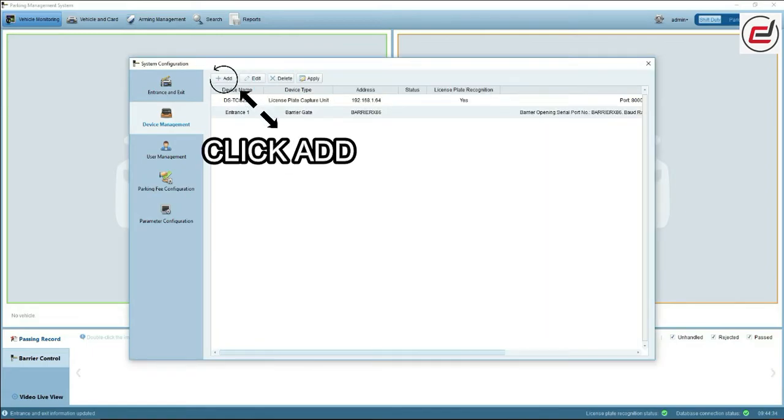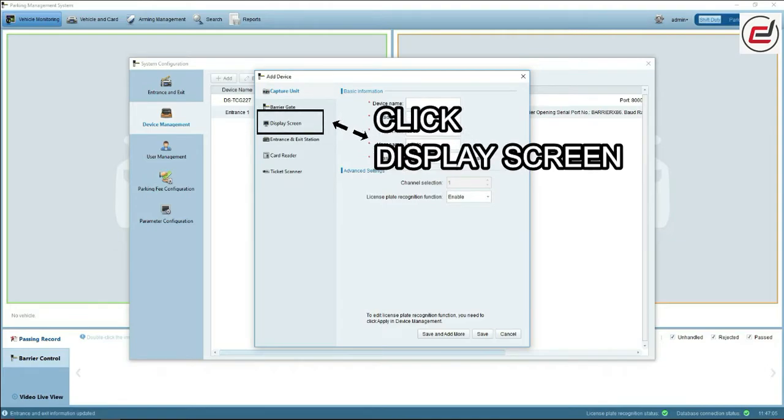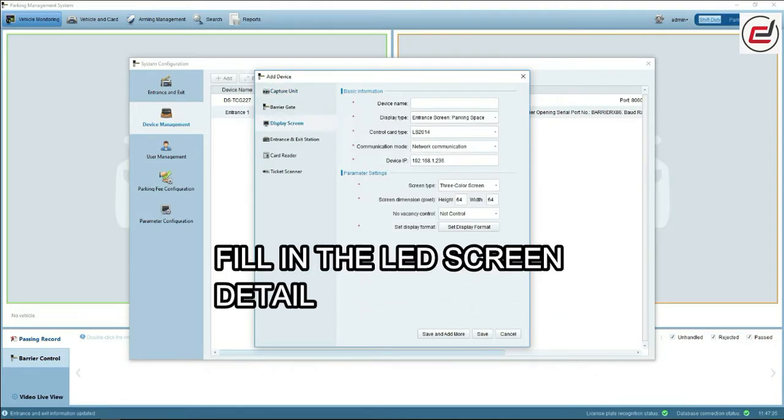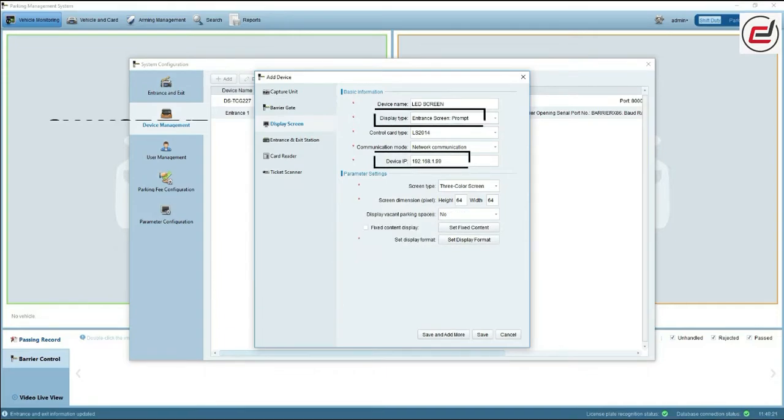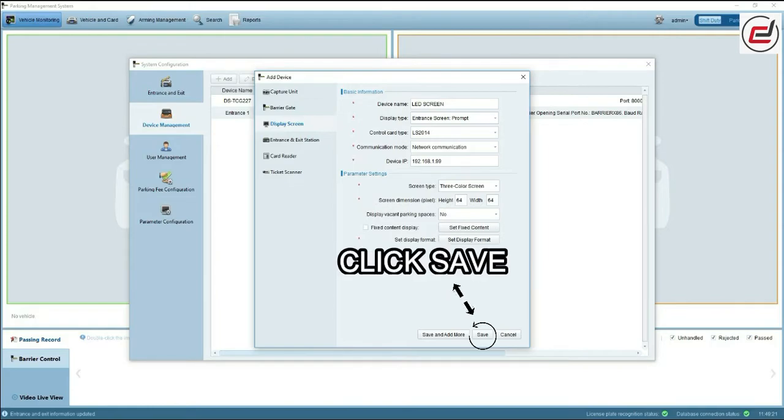Click Add. Click Display Screen. Fill in the LED screen detail. Click Save.